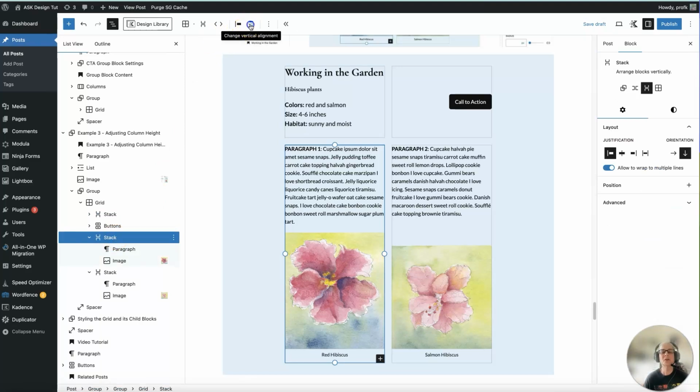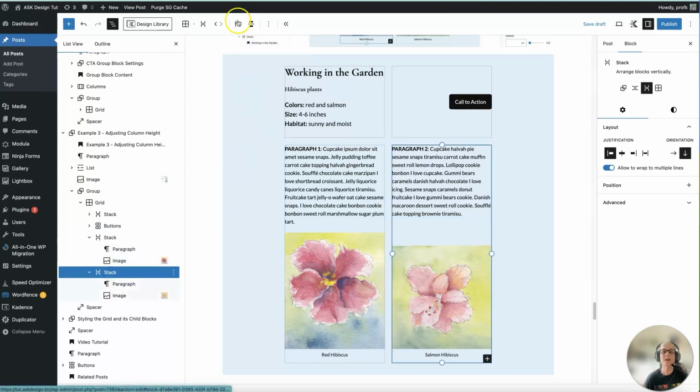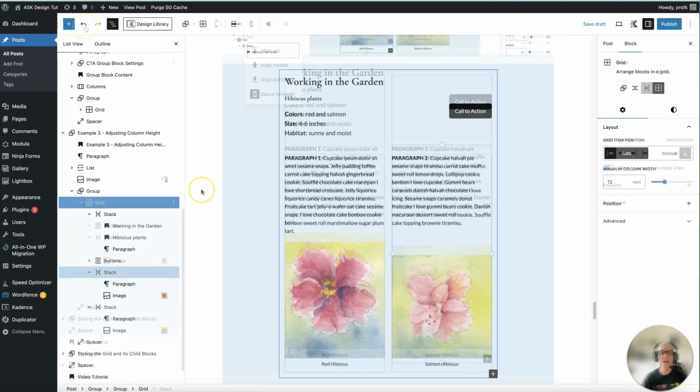Okay. The next thing we'll do is go back to the left side stack. We'll change the vertical alignment. Make sure you've got space between for that stack as well as the stack in the right-hand column with paragraph 2. So that pushes the items in that stack block, it separates them and forces the images to bottom align.